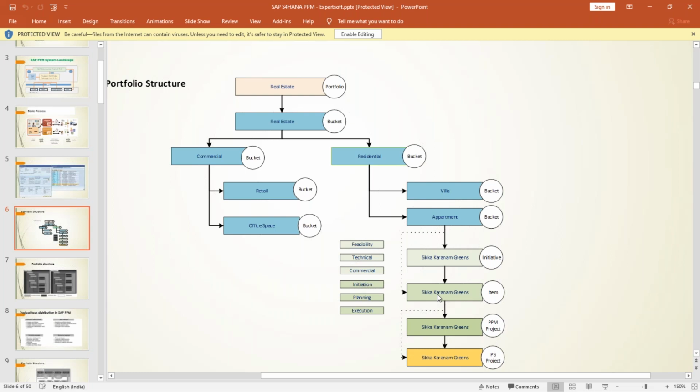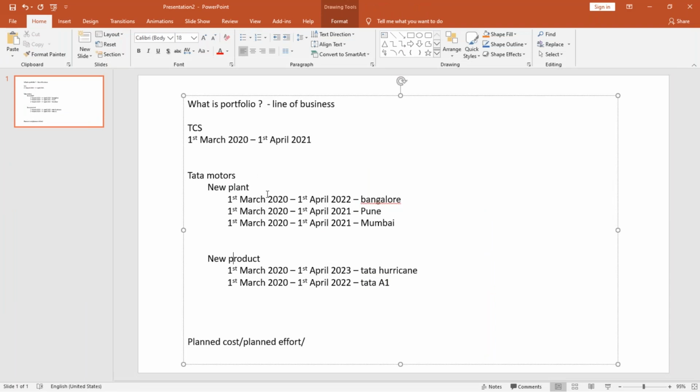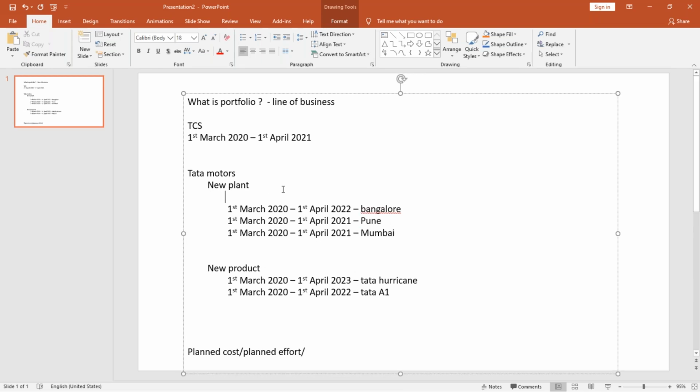In the bucket we can have sub buckets also. For example, let's say tomorrow one more plant comes in the Bangalore area only. One more plant I need to establish in the Bangalore area. So I need to track plant cost and everything at bucket level, let's say at Bangalore location level. So what I will do, I will create one more bucket here. Inside this new plant bucket, I will create a sub bucket. I would say Bangalore, and in that I will put this project.